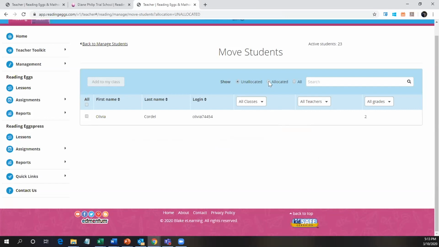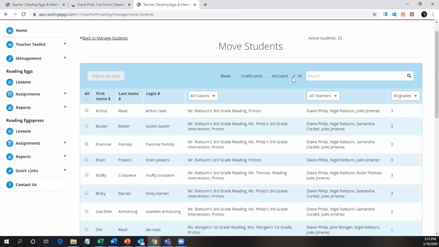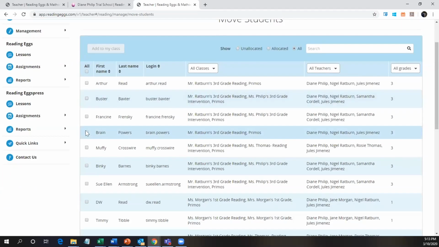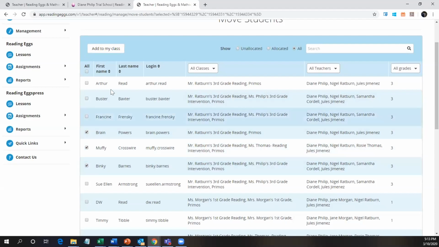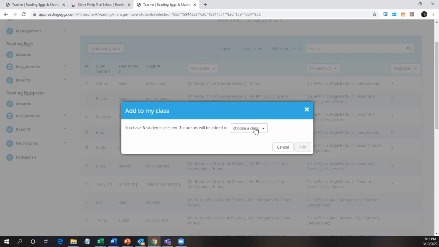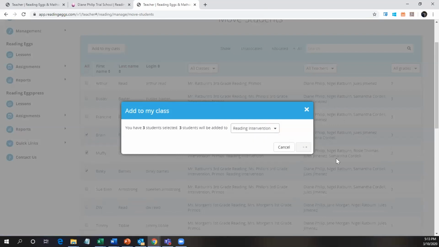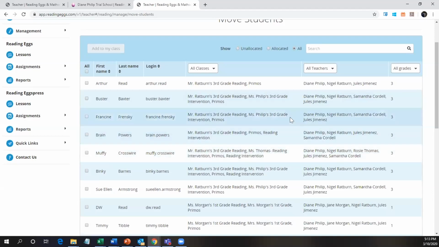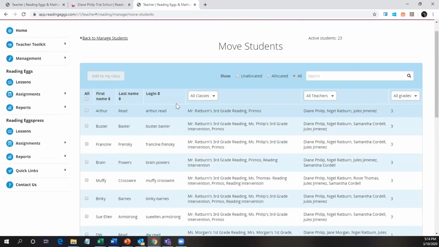So allocated or all will show all students. I can come through and I can select the students that I would like to be added to the class, and I would come back, add to my class, and I would choose the class and add. The students have now been added into my class. So that is how you're going to add students. Let's go back and see what else we can do.